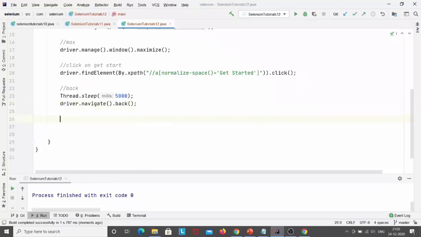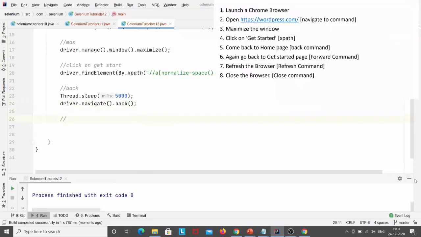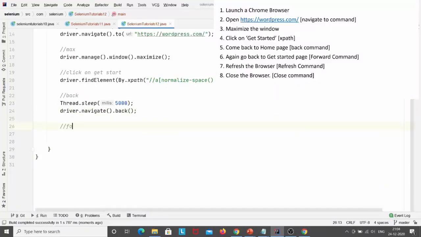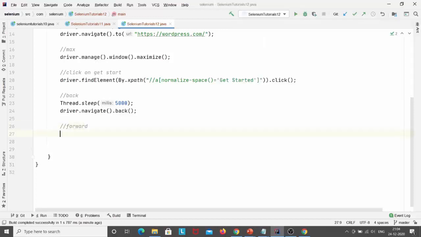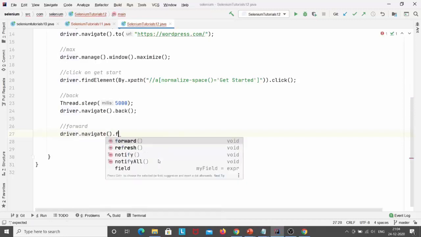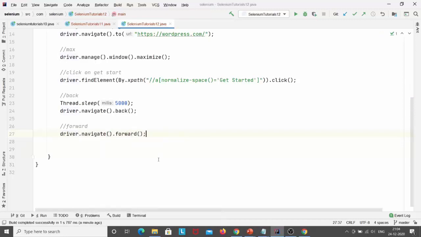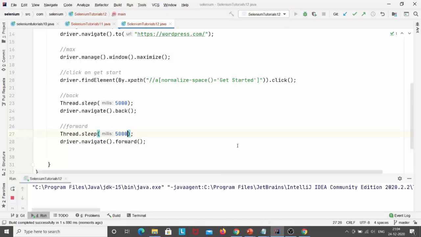Okay. So the next command is that we have to again go back to the Get Start page. So I'll just write driver.navigate.forward, and I'll give some time. So I'll write thread.sleep, and I'll specify some time over here, that is 5000, and then let's run this command.